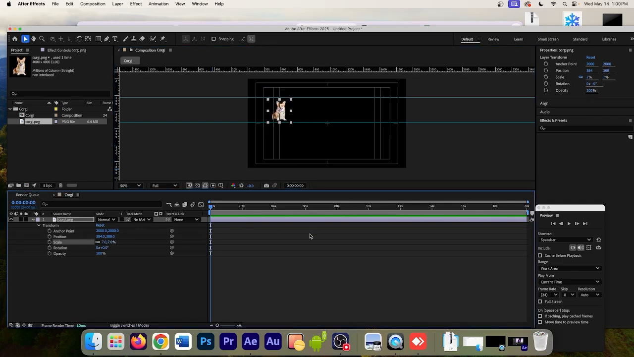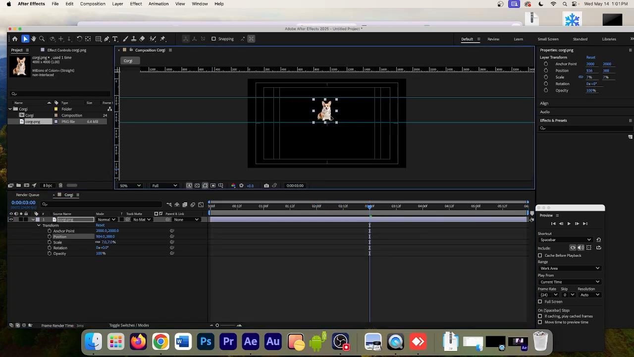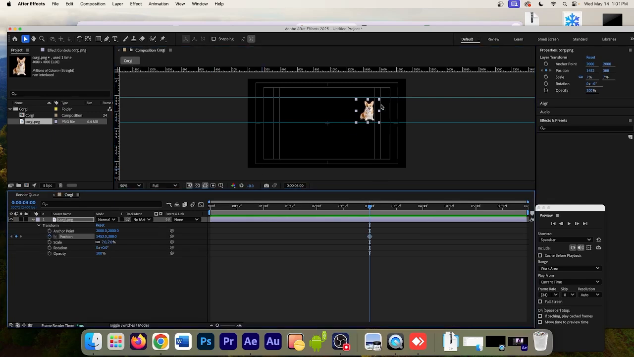Okay, so we have 20 seconds. I'm actually going to bring this down to 6 seconds and trim comp to work area. All right. So again, when it comes to staging, I like to go in, I'm halfway, and I'm going to bring it over here, click on the position, and go all the way to the beginning.